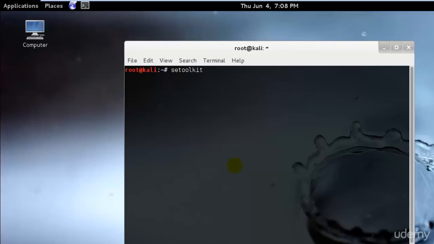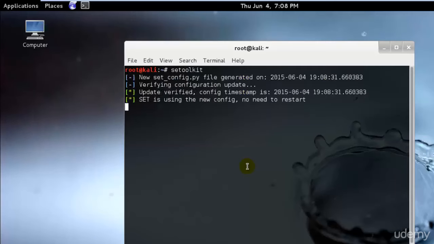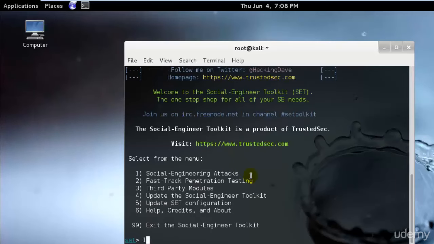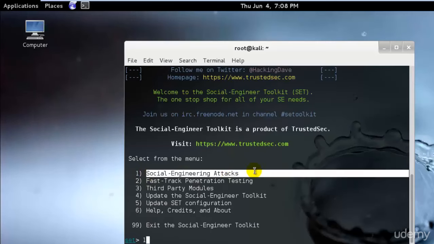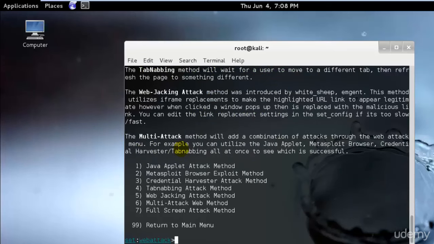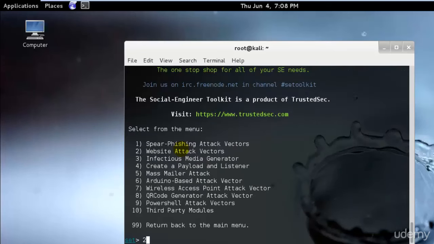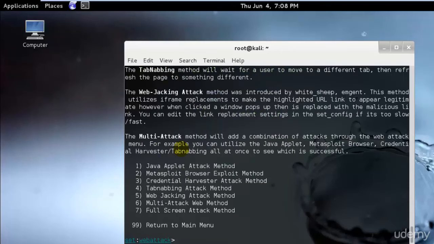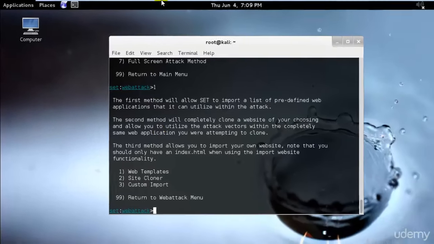that is the social engineering toolkit, and hit enter. Select one because it comes under social engineering attacks, because we are actually fooling the person to do something that we want. And after that let's check what else we have. I would select two, that's website attack vectors, and inside the vectors we have our Java Applet Attack Method. So I'll select one and hit enter.